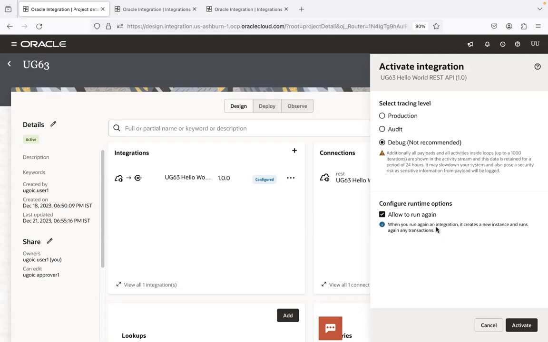But what we can make out from the statement is, if you say allow to run again, which means if there is one instance running for this particular integration, since allow to run again is checked, when the client triggers the integration, a new instance would be allowed to be created. And that might again pick up transactions that might be available there. So you could have multiple instances running at the same time for a single integration, to keep it very simple.